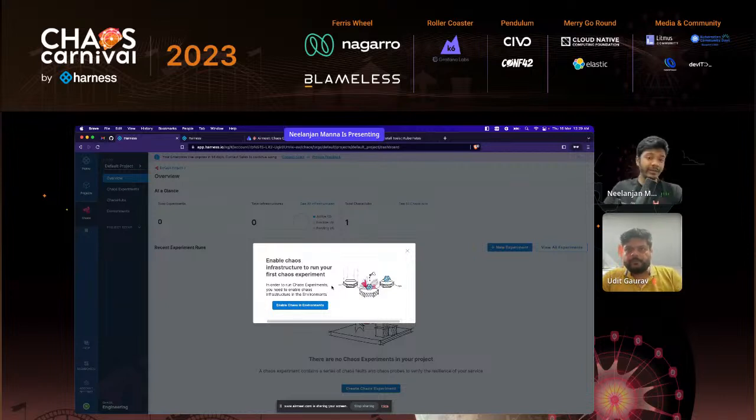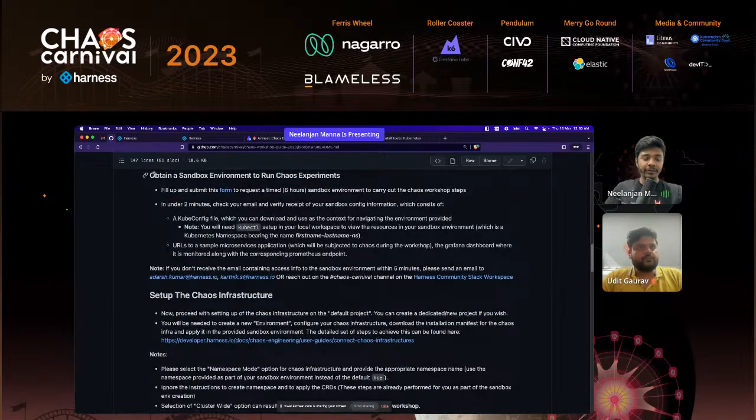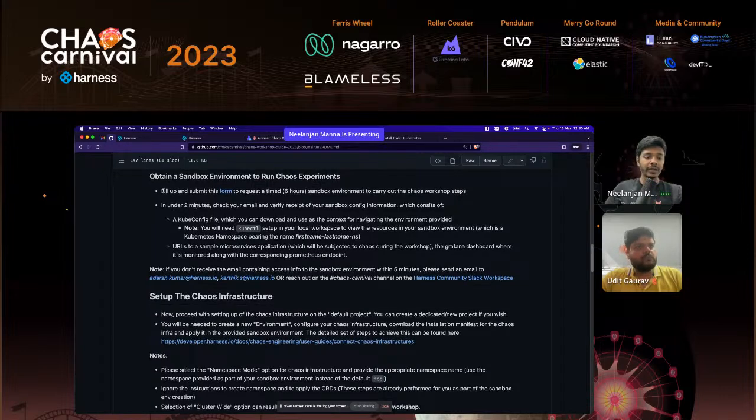But again, what is our target infrastructure, or where does it lie? Let's obtain a target infrastructure via Harness. If you go back to the guide and scroll down, you'll see that we can obtain a sandbox environment to run our chaos experiments, which will be provided to you by Harness. Let us run through the details of this process. We need to fill up and submit a form to obtain a sandbox environment, which is basically your Kubernetes cluster, valid for a total of 6 hours.